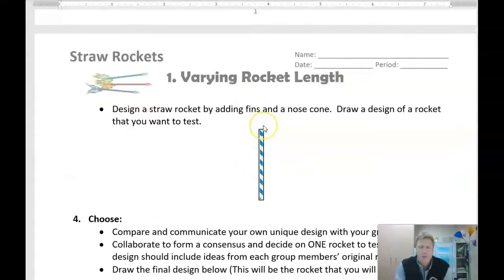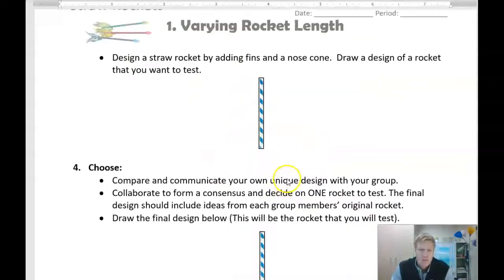Then, if you were to create a rocket based on your prior knowledge of rockets and what they look like, how would you create it? What would it look like? What would a nose cone look like? How about the wings or the fins, as they call them on rockets? What would that look like? So on this, you're going to draw what you have.